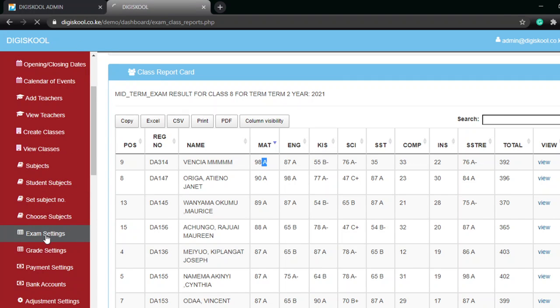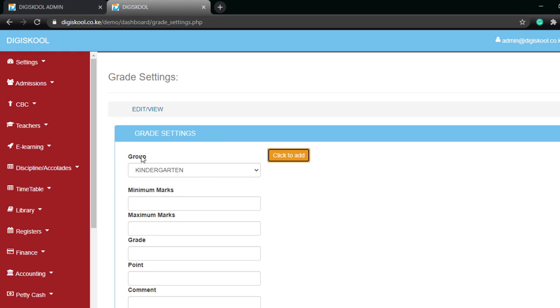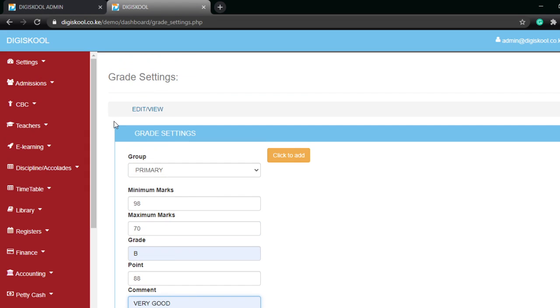So under grade settings, we'll have a minimum mark to a maximum, which is the grade, the points, and the comments. So how do you add that? If I click add, click this button here, then I'll choose a group, primary or high school. Say if you get a minimum of so and so and a maximum of this, then that grade is this with these particular points. And then the comment can be very good, very poor, and then you click submit. So those will be used in generating the report cards.